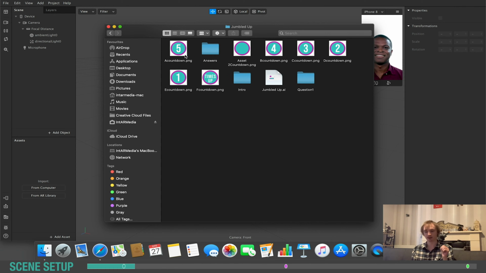But basically I created 6 images initially. So there's 5, 4, 3, 2, 1 and time's up. So that's roughly our timer sequence, and obviously if I wanted it to be longer I would have more values. I just wanted 5 seconds because I think it's a reasonable amount of time for this to be on screen.